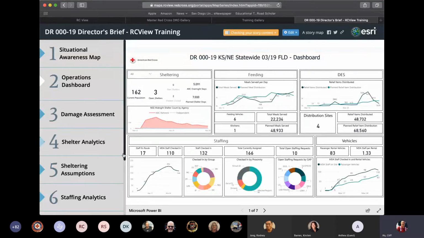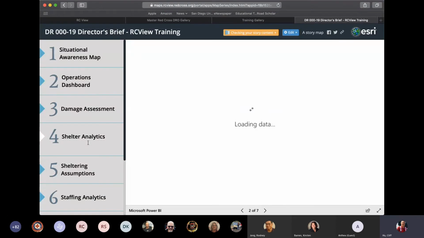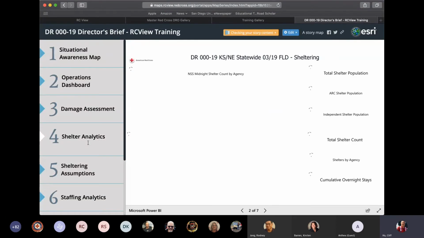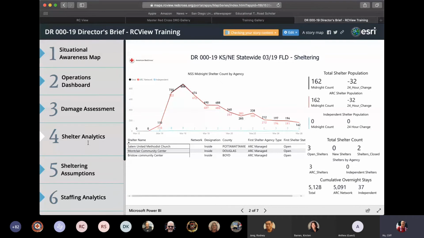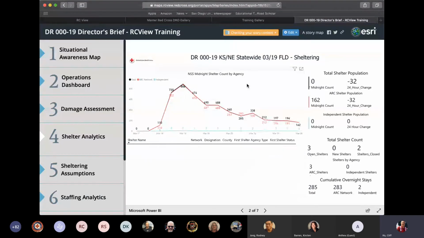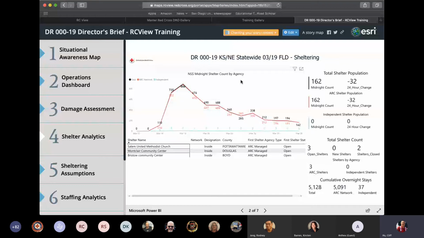If I go to some of the other ones, like sheltering analytics, this is just a deeper slice and dice of the information that's available. You can see the head counts over time. You can see by the specific shelter what the status is and so forth, and I can scroll over this and get a little bit more point by point, day by day information.